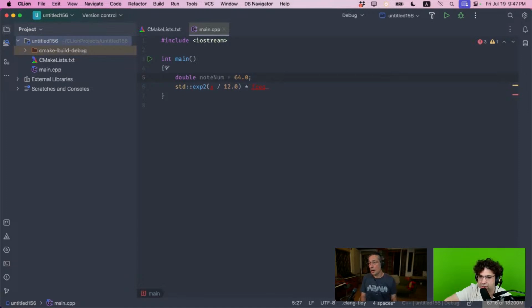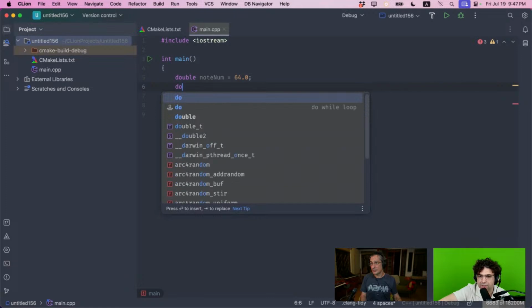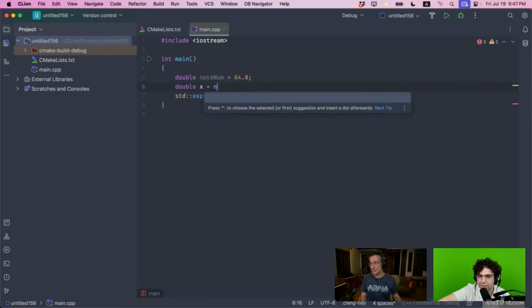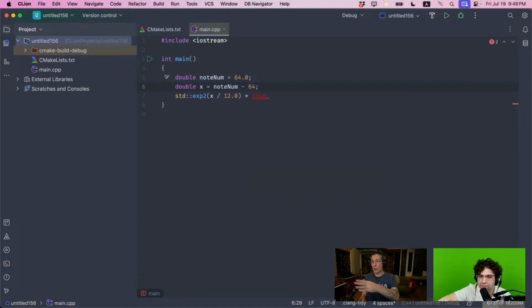Now, when I plug in note number instead of X, I need to give it an offset because I don't want the middle of the keyboard to modulate. So what do I say? X is going to be note number minus 64. Now X is going to give me an offset from whatever frequency I choose, whatever the cutoff knob was on, or whatever frequency you deem to be the center frequency.